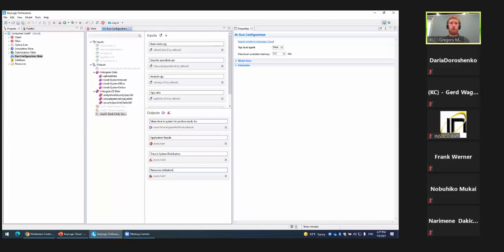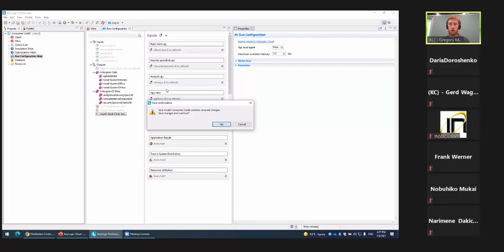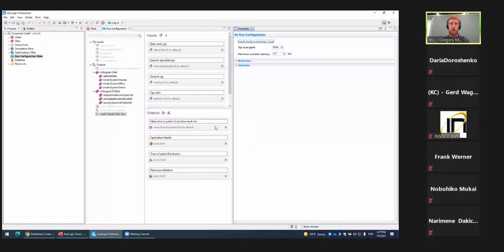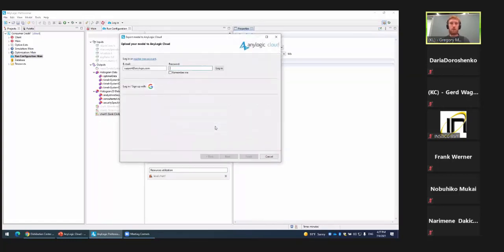Now the model is ready to be exported to AnyLogic Cloud, and I can press the button here on the right side in the properties of the object. I have unsaved changes since the run configuration object has been changed. I click yes. The model is saved and exported to the cloud. Of course, to export the model to the cloud, I log in. The accounts are free and you may create them in the cloud or use your Google account. So I fill in my email and password, press login.